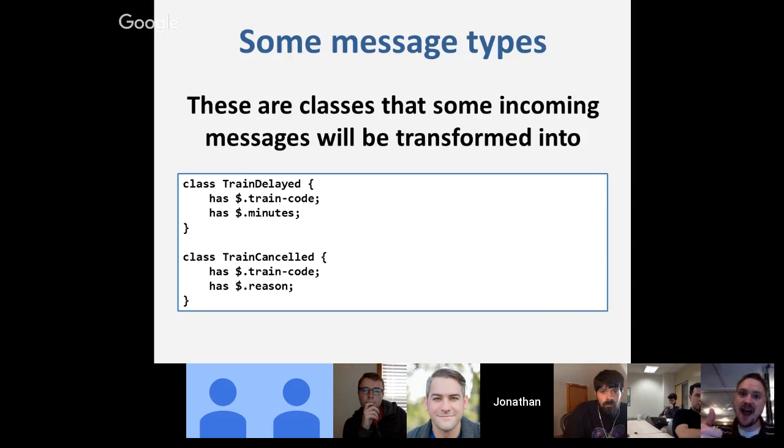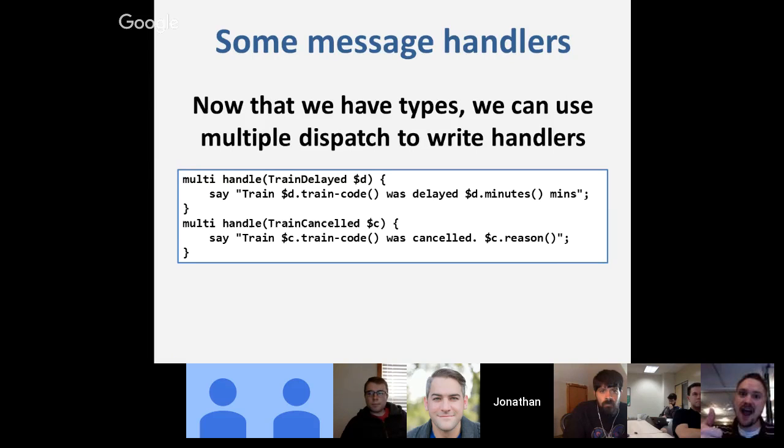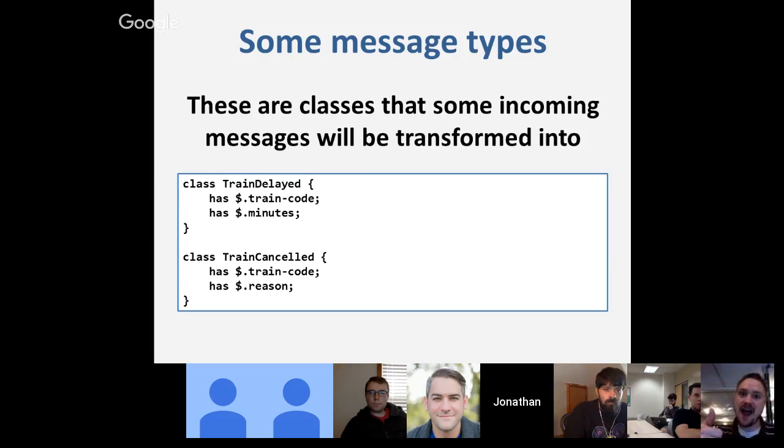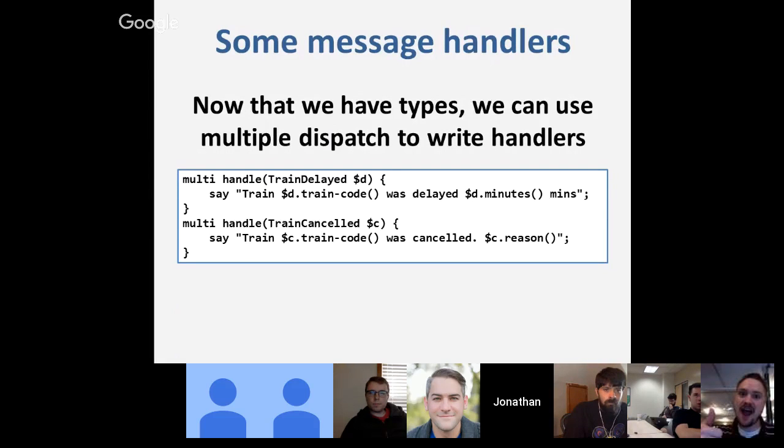So let's just see how this works. We have a couple of different messages here. Okay, just some simple data structures. We have a couple of multi-subroutines. Now, because our messages have been turned into types, objects, we can just use multiple dispatch to write handlers over them, and it'll just pick the correct one based on the incoming type. All we're doing there is just writing out a message.